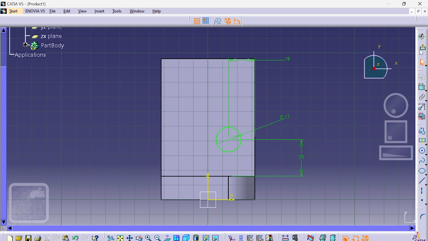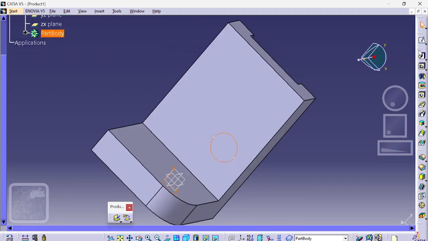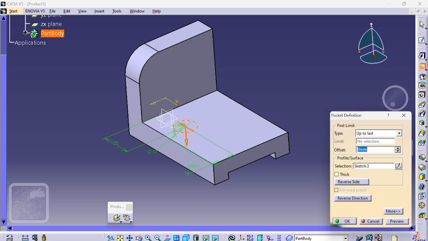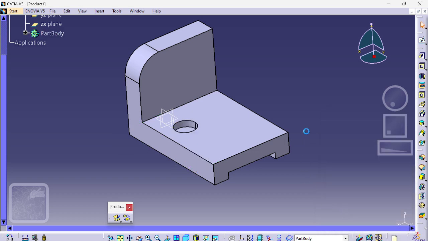Now exit this one. Okay, use again the pocket command. Use this pocket command. Now instead of up to last, change this to dimension. And instead of 32, you have to give 5 mm. 5 mm. Select OK. Now it will create that countersink. Okay. Now again click over the surface and go back to the sketch.